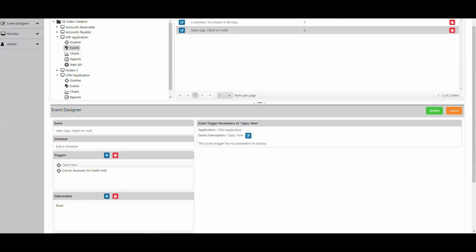When this event runs our first query against our CRM application, we'll see if there are any newly placed opportunities. If there are, the solution will retrieve the records, take the customer name, and then go and run our second query to see if that same customer is on credit hold. If they are, this event will be triggered for those records, and the corresponding alerts and workflow will be executed.